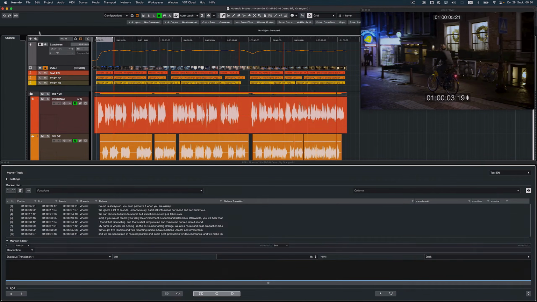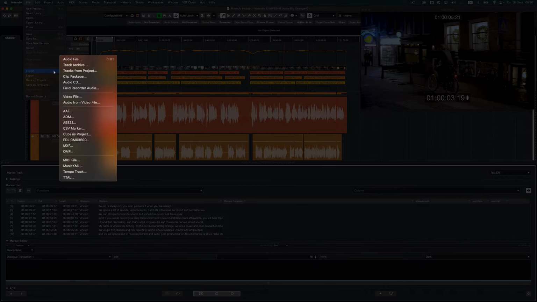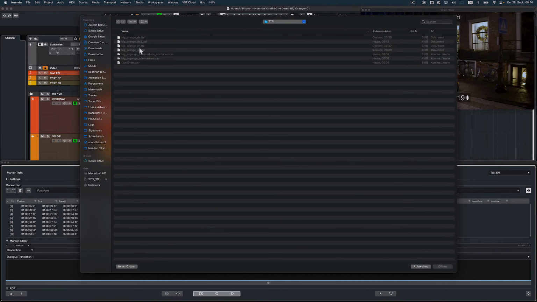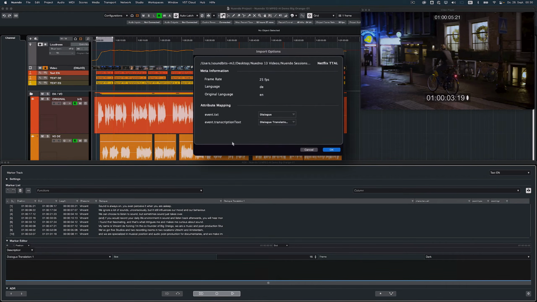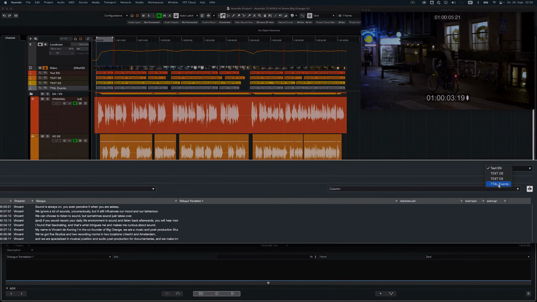Nuendo 13 now supports TTAL 1.1 for TTAL-based Netflix dubbing workflows, including forced narrative and multi-character attributes. The new events are saved in the corresponding user attributes, type, and RGN.